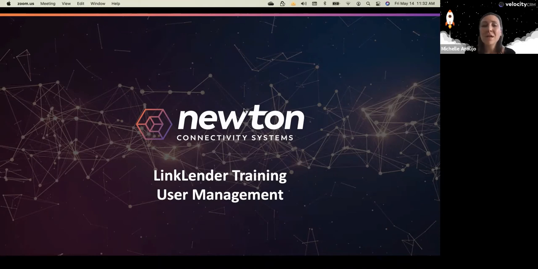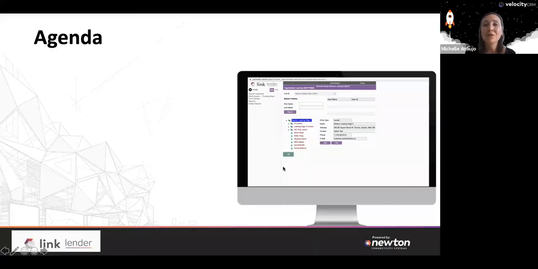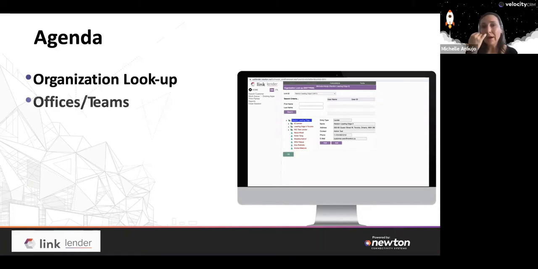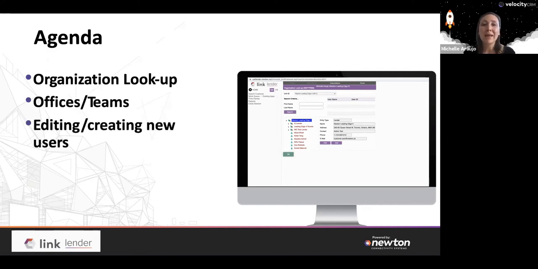We are here to talk about user management today, all things user related. So on the agenda for today, we are going to be discussing the organization lookup screen, how to set up offices and/or teams. We will be editing and creating new users, and we'll be talking about user options. So let's jump right in.